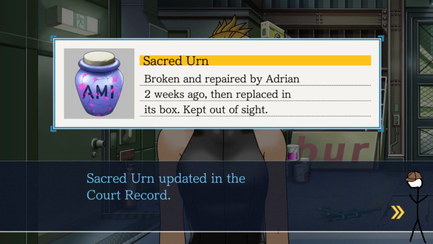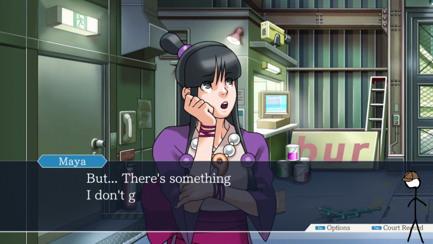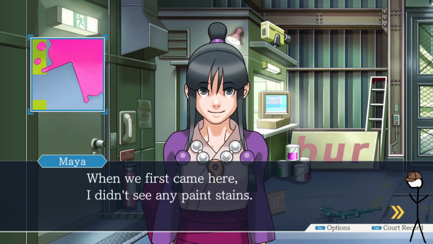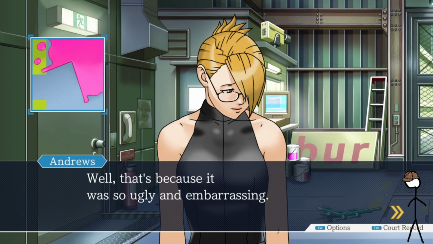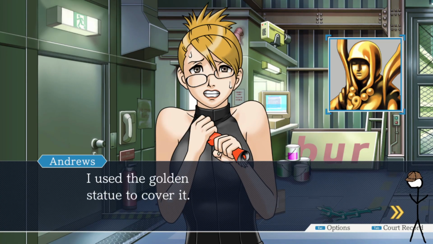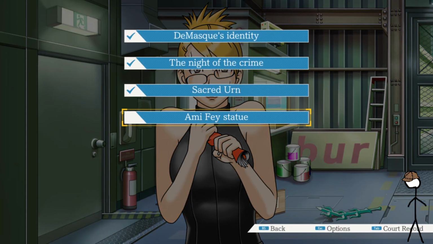Sacred urn updated in the courtroom. Broken and repaired by Adrian 2 weeks ago, then replaced in the box. Kept out of sight. But there's something I don't get. When we first came here, I didn't see any paint stains. Well, that's because it was so ugly and embarrassing. I used a golden statue to cover it. The Ami face statue. Tell me more about this statue.